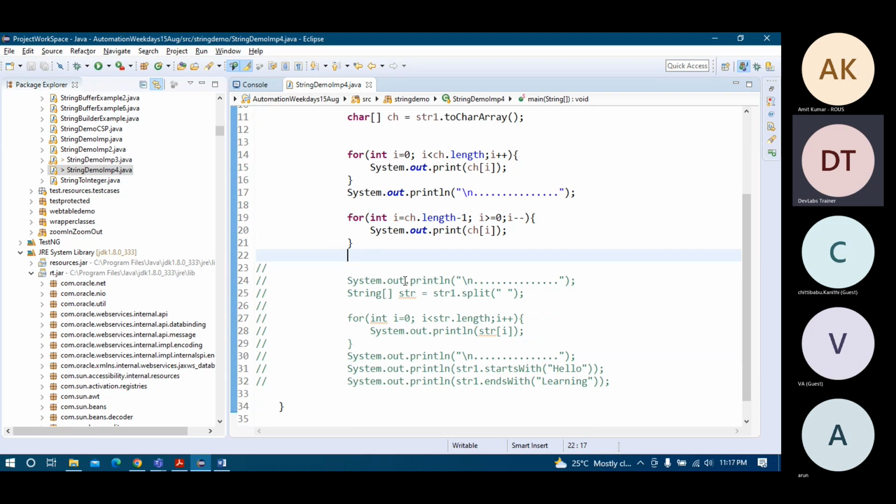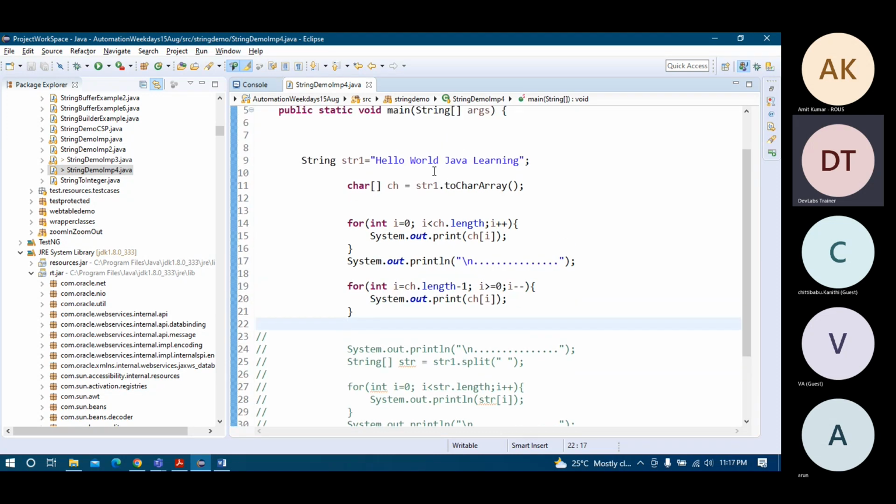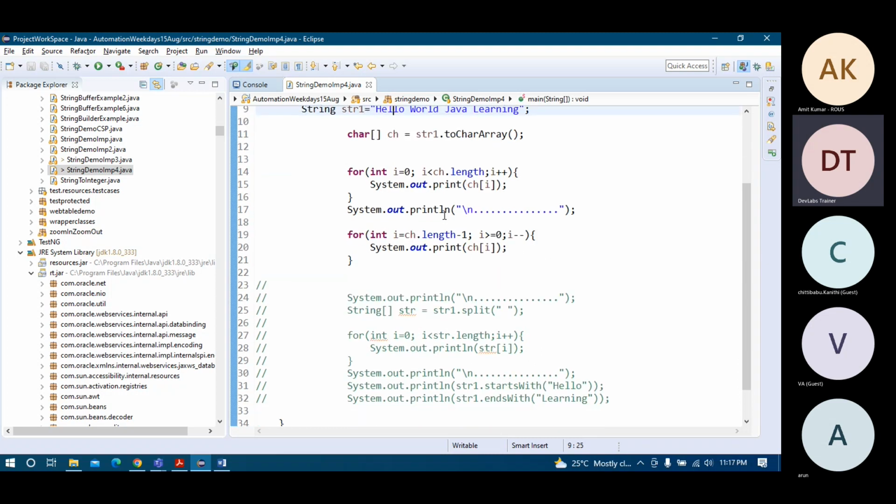Now the question is that I want to print in reverse order, but the characters should not be reversed. So learning should print first, then Java, then world, then hello, like this. So we have to use something for that.